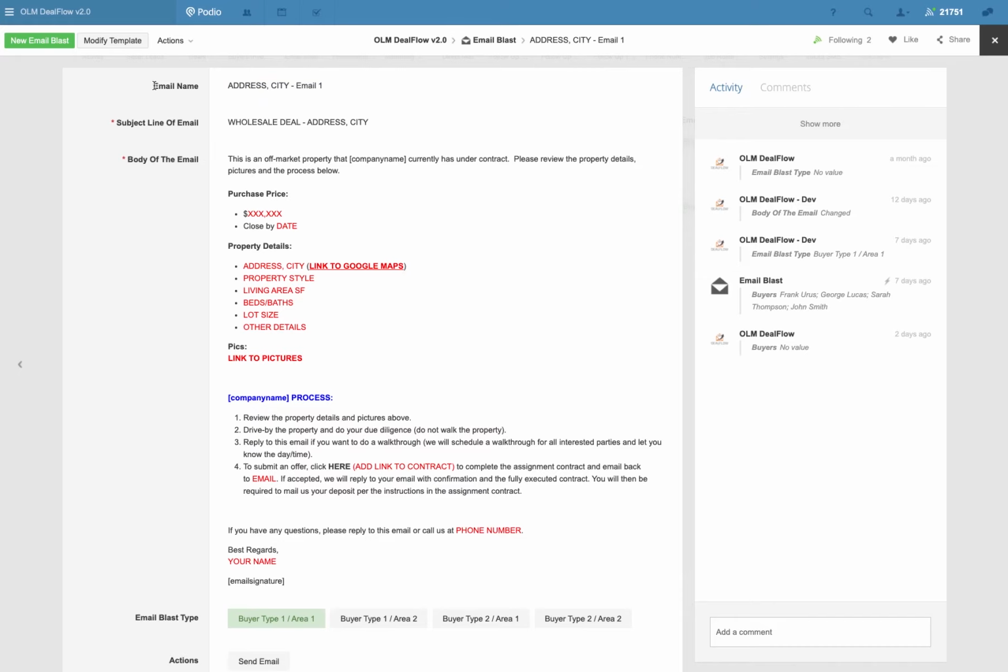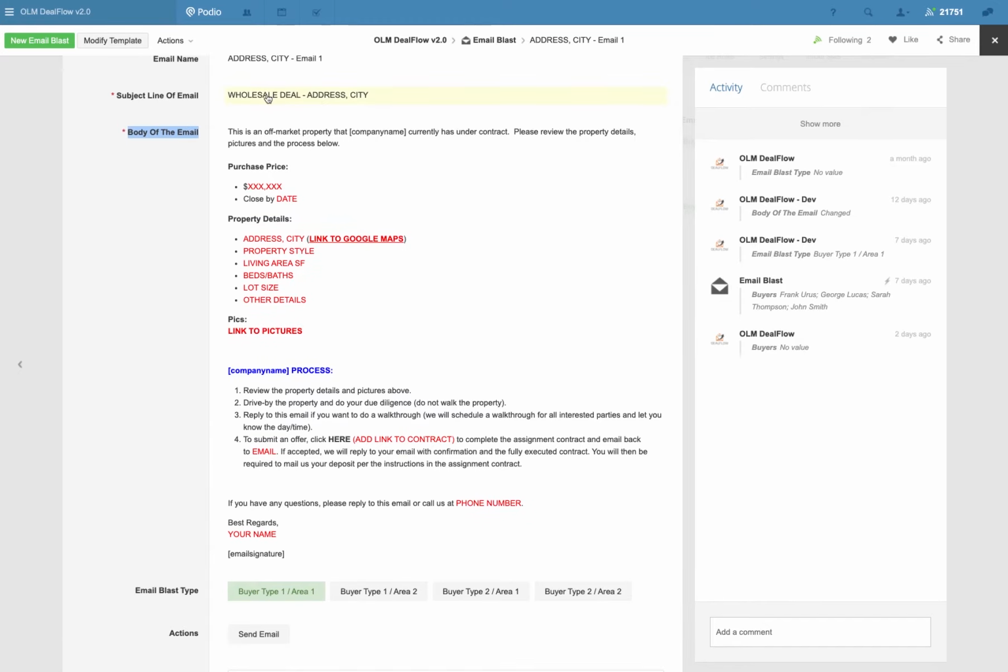You can see you provide an email name. This is an internal name and will not be sent out to any of your contacts. You have the subject line of the email, and you have the body of the email, and you can always change these around. So instead of saying wholesale deal, dash, city, address, or address, city, you would just update the address and city. And anything in red down below, you can always change and customize to your particular deal.